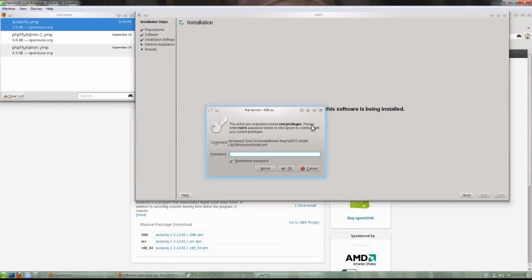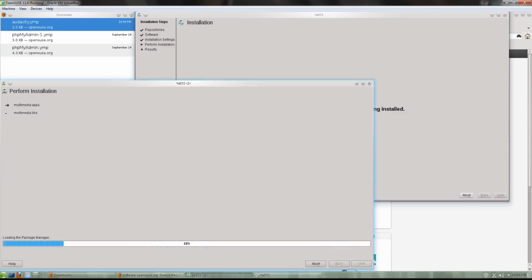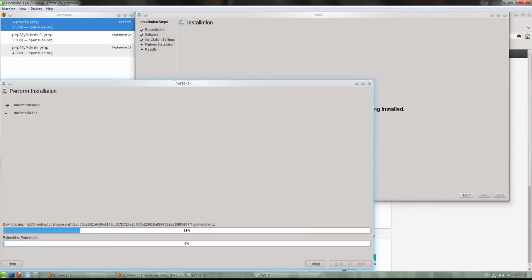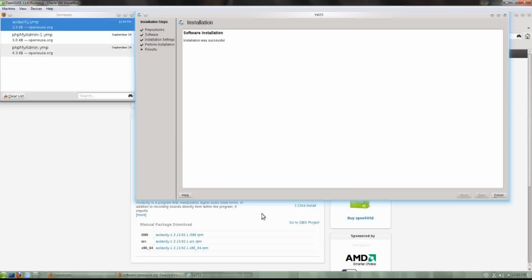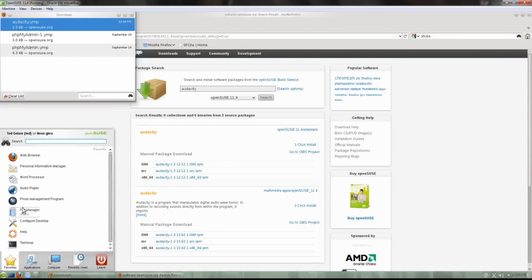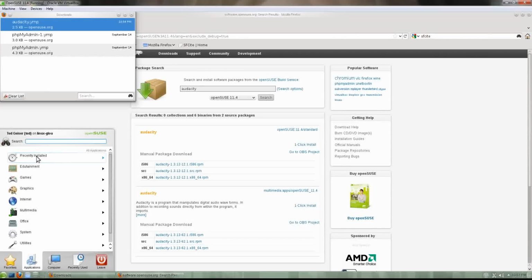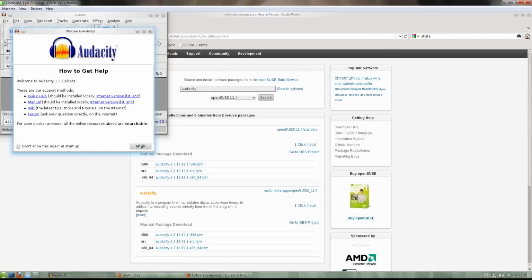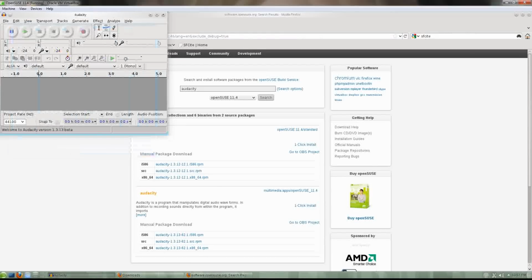And you hit next, give your authentication again with the root password, and it's going to install. And you gotta accept that key or else it won't install. And of course I trimmed some time out there. Anyways, you can find it under the recently installed. And there it is. Really simple to install stuff that way.